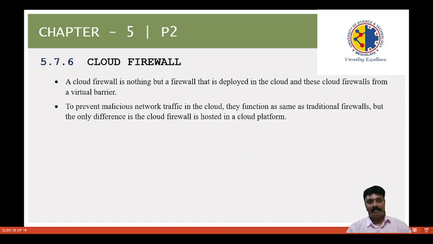This firewall is deployed in the cloud and forms a virtual barrier. So virtually it has a barrier to prevent malicious network traffic in the cloud. They function as a traditional firewall, but the only difference is that the cloud firewall is hosted in the cloud platform. The rest of the process remains the same, the filtering and the monitoring, everything.